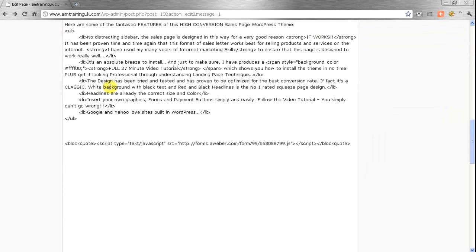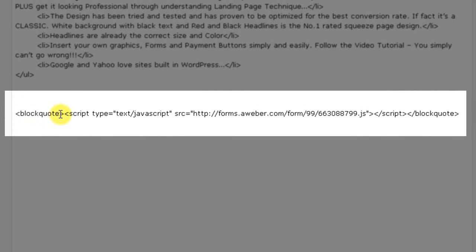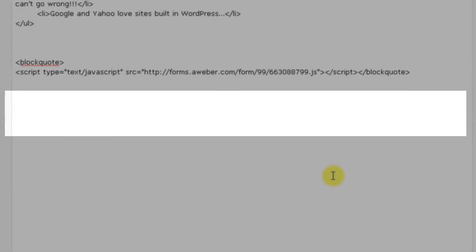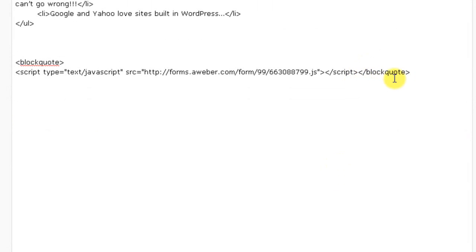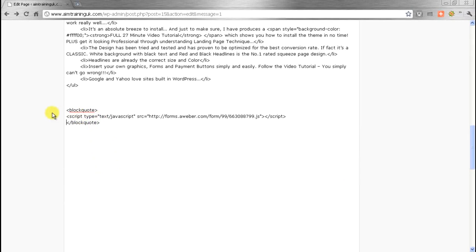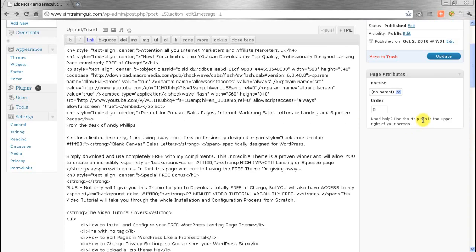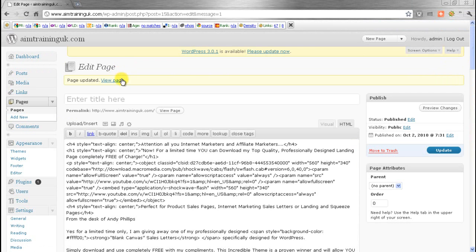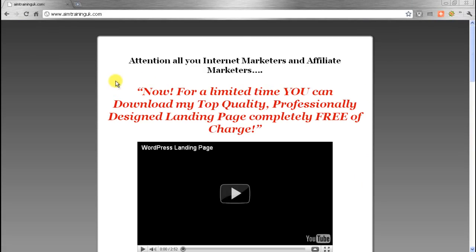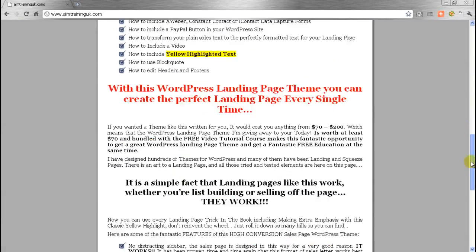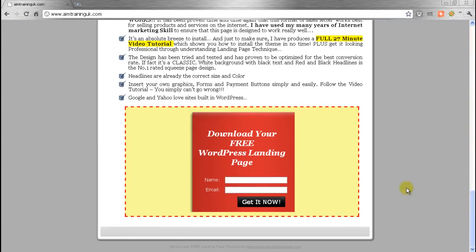And you just hit that and it puts these little HTML tags in, the block quote. So I'm just going to tidy this up because we're going to put some text in here as well, but I just wanted to show you what the block quote looked like. So again, if we update the page and view the page, go down to the bottom, and there by magic is that yellow box with the red highlight around it. And all we're going to do now is put some text in.